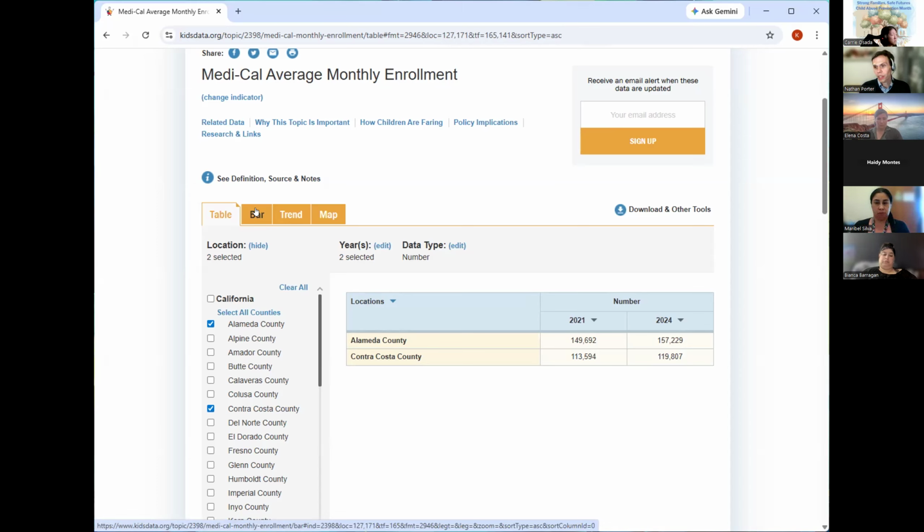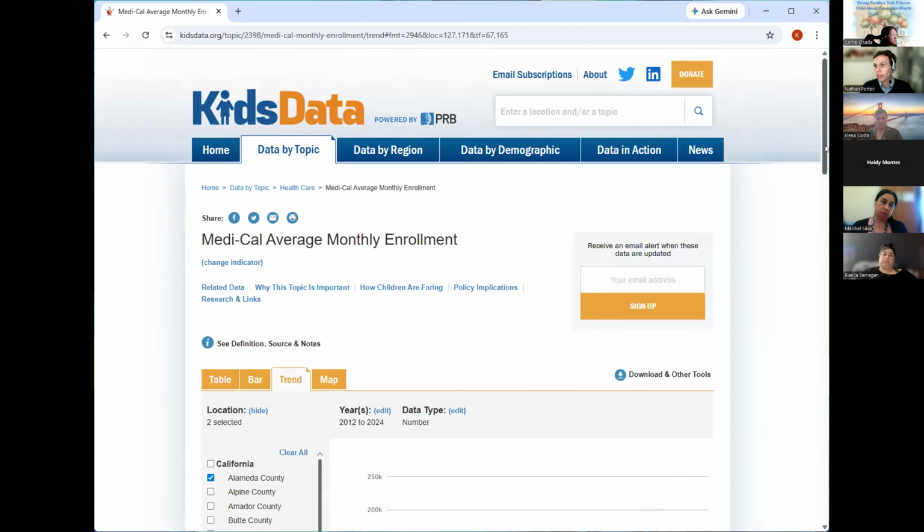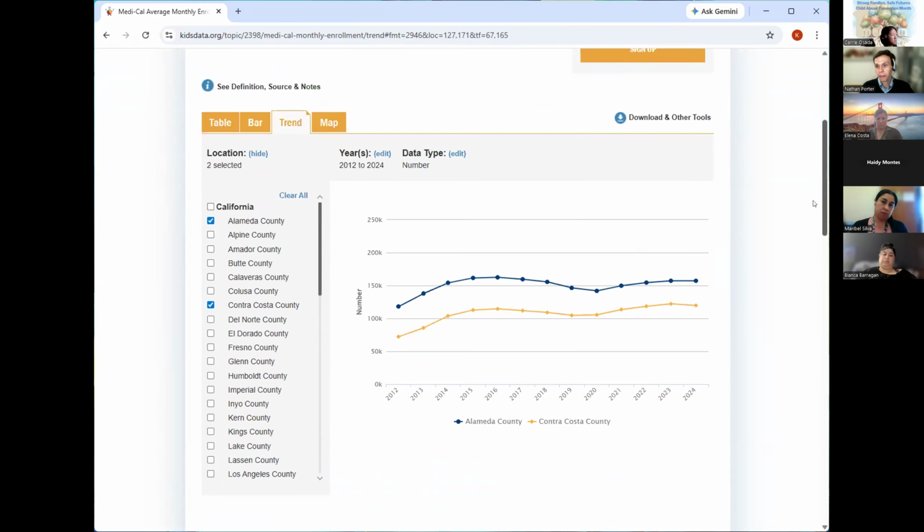One thing we're showing here is data across 2 time periods. If we want to look at data over a longer time series, we can click the trend tab here, and then this will generate a trend graph, again showing data typically over the entire time series for which we have data. So for this particular measure, we have data going back to 2012, and we can see the trends in the number of young people enrolled in Medi-Cal in these 2 counties over that time period.